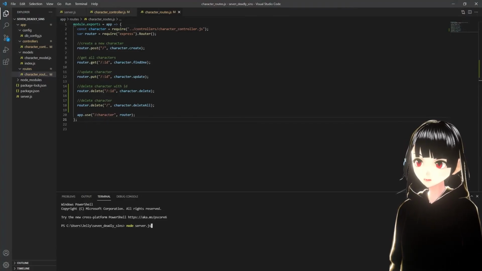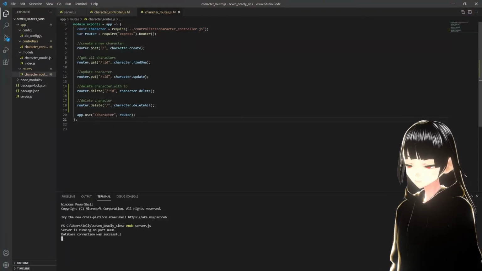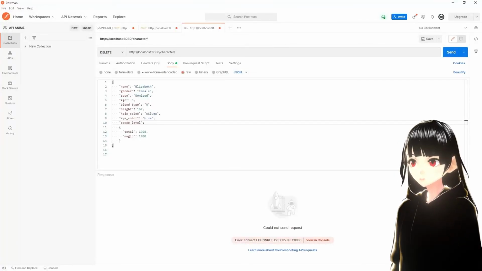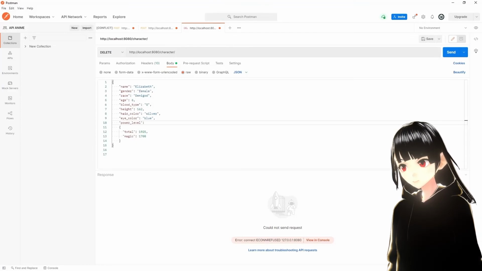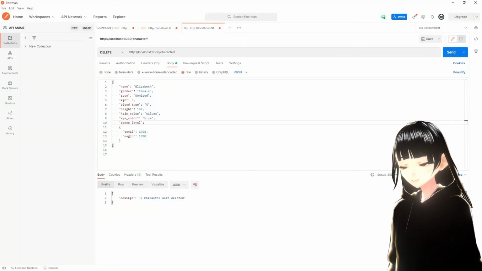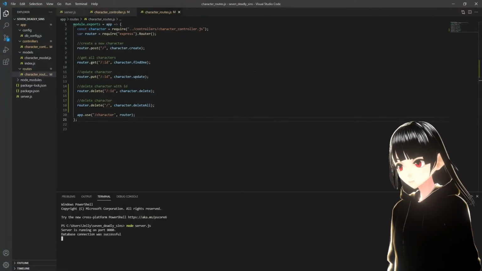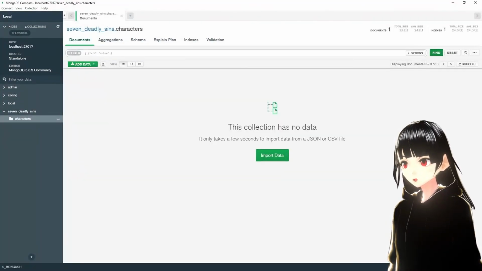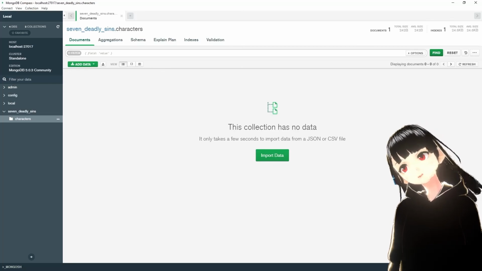So now I'm starting the server again. As you can see, I already deleted the ID from the URL, and the method is still DELETE. Now we will send this. And we have it: message, 2 characters were deleted. So if we go to our MongoDB and reset it, the collection has no data. This means we have deleted our characters successfully, guys.